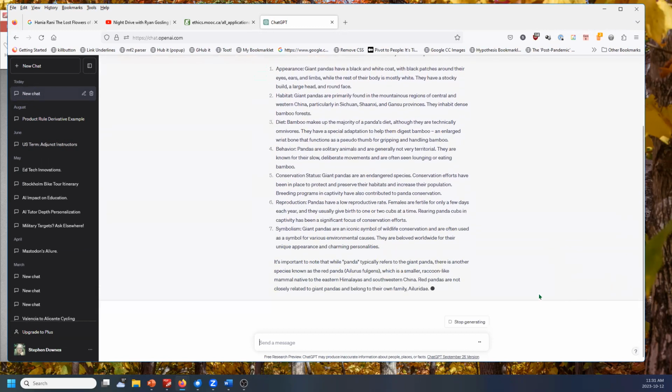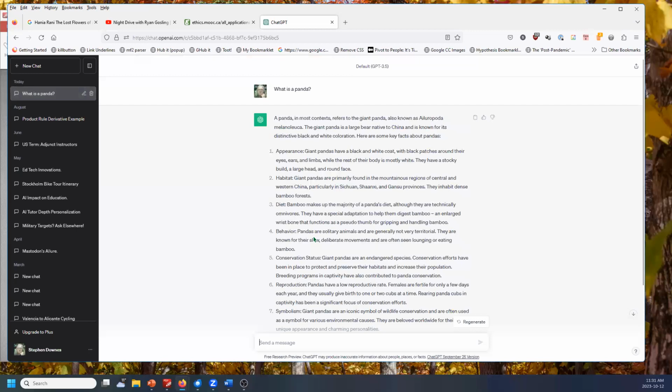ChatGPT is verbose. So it's going to tell me about what a panda is, and it'll list some factors. It's interesting. You look at this: appearance, habitat, diet, behavior, conservation status, reproduction. It figured it should give me this list because I asked it what is such and such an animal. And this is the sort of thing that people would say when they asked, what is a panda? But let's have a little fun.